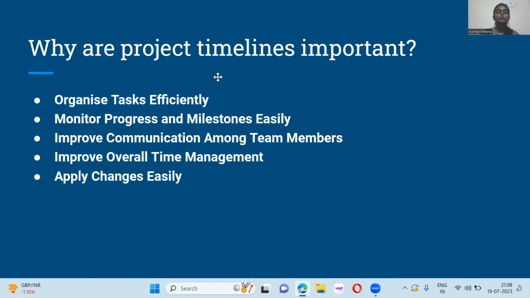We can also improve overall time management. By using the project timeline, we can manage our time efficiently, by allotting a timeline to each task, so that we have to complete this task in this time span only. And we can also apply changes. If we find any difficulty or some problem arises, then we need to apply some changes. We can do that easily also.